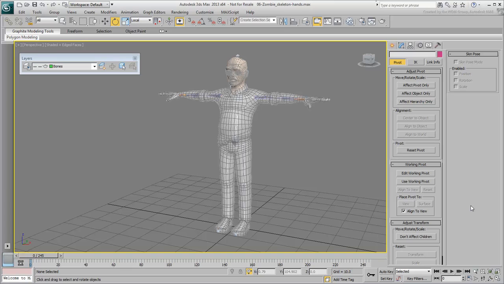You have just completed building a full skeleton for a humanoid character. Your next step would be to skin the character's geometry to the skeleton. When the skeleton is animated, the mesh would deform accordingly. This is the next stage in this project.